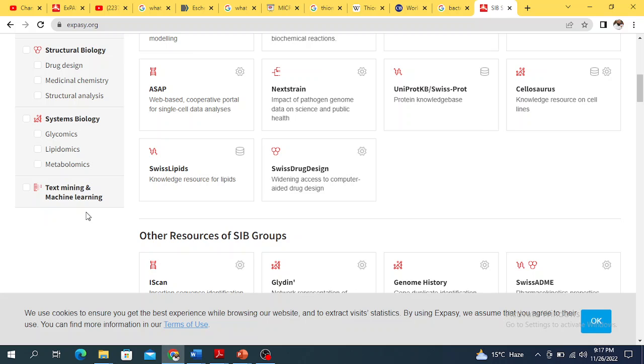So in the next video, I'll give you an example from this Expasy, of what important resources, databases or programs are available on the Expasy that you can use for your research.